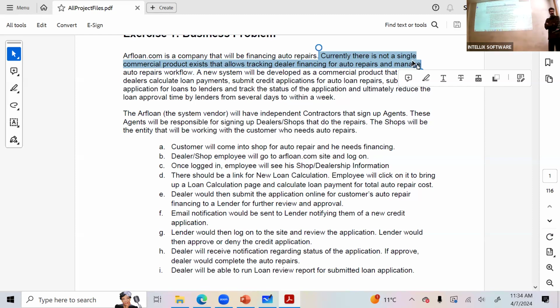What about the last sentence? It says loan approval time by lenders from several days to within a week. Well, that is their goal, but I don't know what the time is today. It says 7 days, right? So I don't know what my baseline is. In order to improve my cycle time, I need to know my current time. But since no product exists, I don't even have a time. Does it make sense? Yeah, that makes sense.